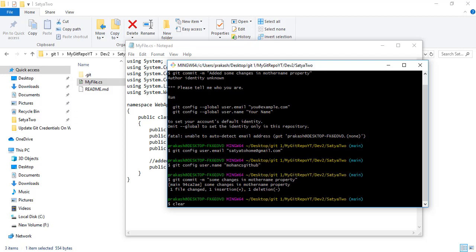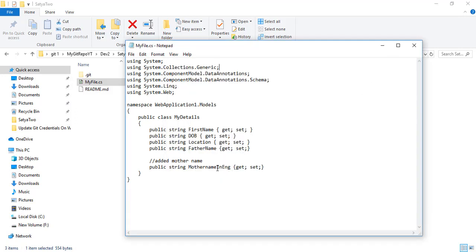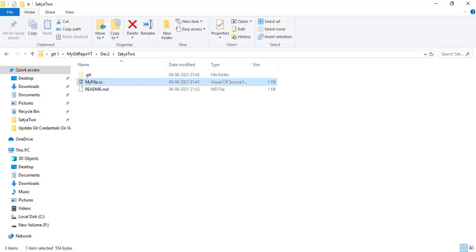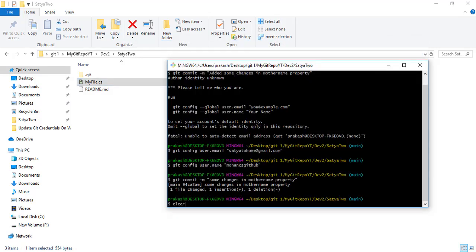And one deletion, that means earlier there was a mother name one, I removed this one and replaced it with eng. That's why git bash is showing one insertion and one deletion. I already have described what insertions and deletions are, and the symbol for insertion is plus and deletion is minus. In my last video I already described this one, please go through that.